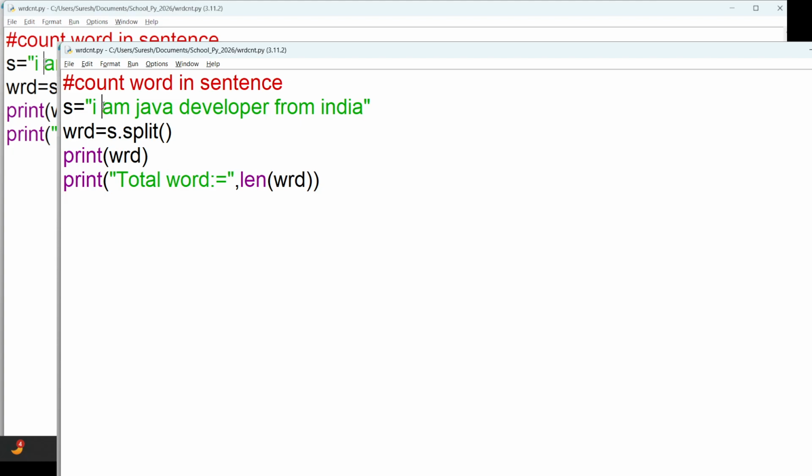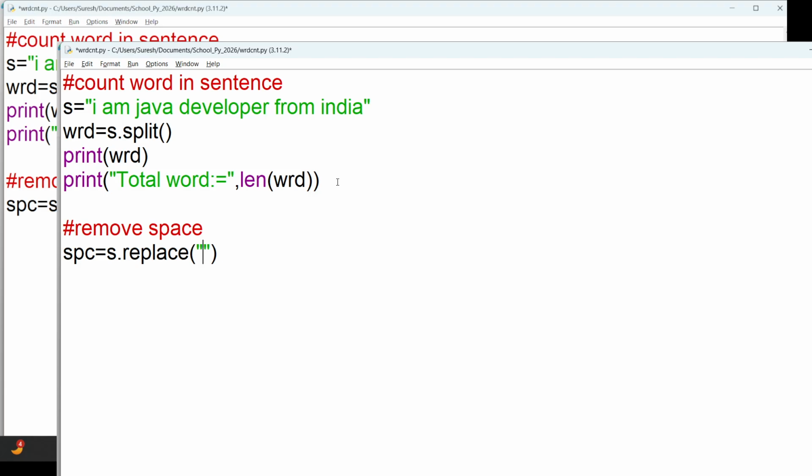Now, if you want to replace this space, so that also you can try. Just let me try that. Remove space, sorry. Remove spacing. How can we remove space? SPC is equal to S dot REPLACE. What do you want to replace? Whenever there is a space, it is replaced by non-space.